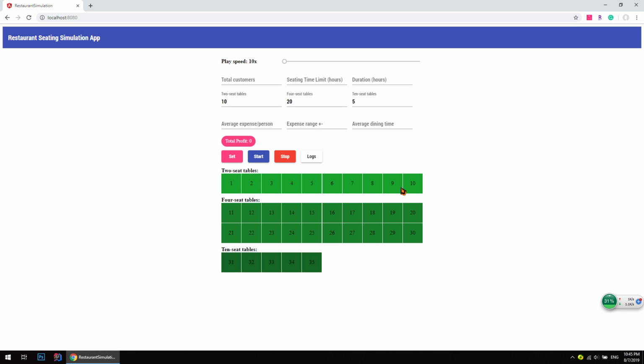Say right now it has 10. You can make it 20, 30 as you wish. However, you cannot change the type of tables. Say you want to add a 6-seat table, that is not allowed. Maybe in the future I can add different types of tables, but for now it doesn't support that.